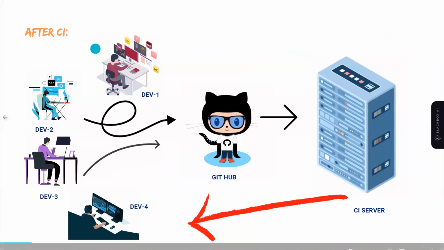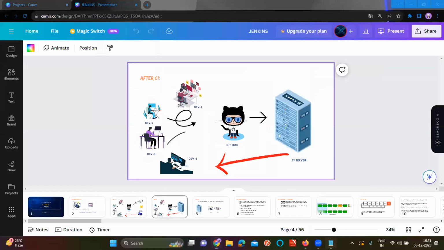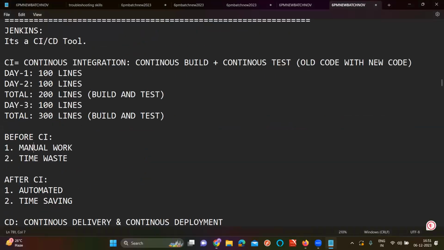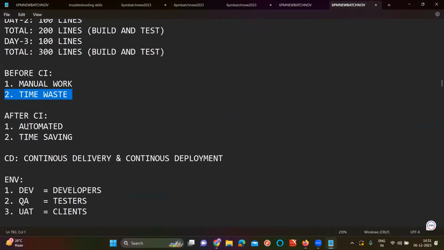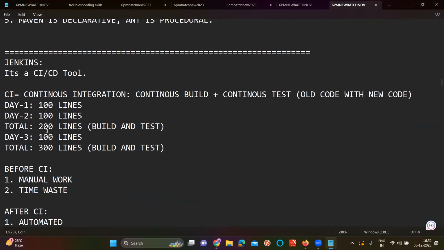Fine. So this is what is going to happen, sir. When you compare before continuous integration and after continuous integration, you came to know that before continuous integration, manual work is there and time is wasted. But after continuous integration, every work is automated and time is saved. So this is what exactly you need to understand about continuous integration. Again, I'll explain the whole process one more time for you, so listen very carefully. Because this process you are going to explain to the interviewer. Because these are damn sure questions, sir.